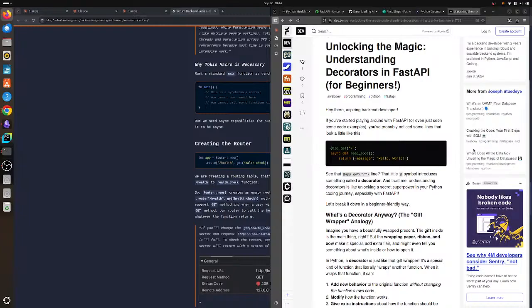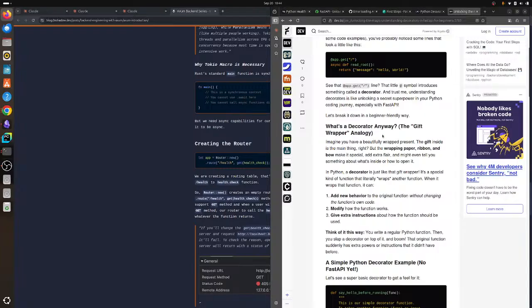So it is saying that the at-the-rate symbol introduces something called a decorator. And trust me, understanding decorators is unlocking a secret superpower in your Python coding journey, especially with FastAPI. What is a decorator anyway? The same thing I told you earlier today, the wrapper. Generally, in terms we say it is adding new behavior to the original function without changing the function code.